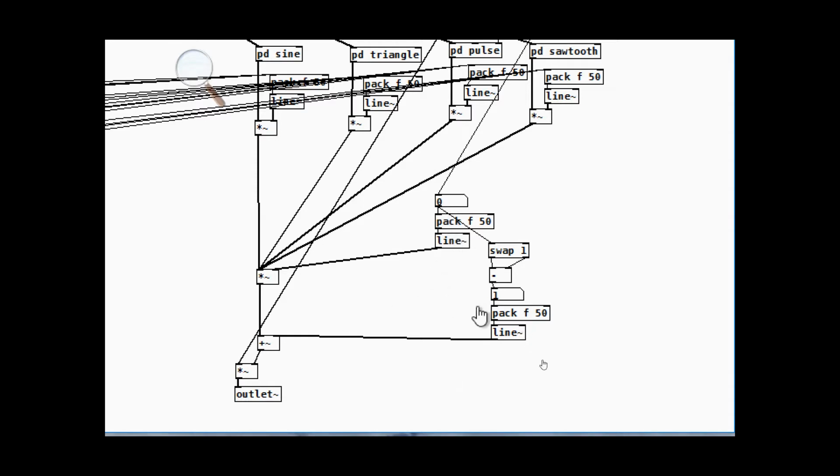These all go through pack and line objects to make it a smooth transition. But basically, the 0 and the 1 work in tandem here, where as this number increases, this number decreases. And so basically, as you turn up your index, this goes down so you don't clip. But as you turn up your index, you hear more of the modulation and less of the straight signal, or the unaffected signal. But when you turn your index off or reduce it a lot, basically the unmodified signal will come through. And that's the whole idea.